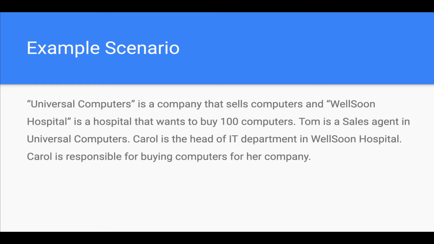And we need two individual users from both sides. Tom will be the user from the Universal Computers side, and Carol will be the user from the Wellzone Hospital side. And Carol is the department IT head responsible for buying computers for her hospital.